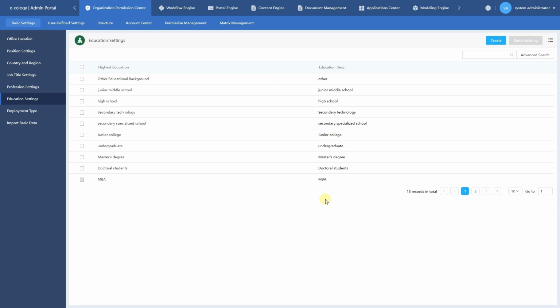Besides that, we can also delete the master data that are not in use. We can select the unwanted data, then click on the Batch Delete button. For example, I want to delete the secondary technology, so I can select it, then click on Batch Delete, then click OK. The data will then be removed from the educational setting. However, only the data that are not in use can be deleted. For example, the educational background of Denzel is set as MBA, so we are not able to delete that row.